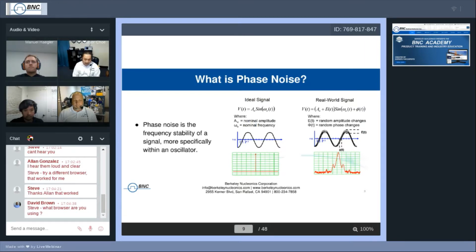You may have heard of phase jitter, or just jitter in itself. That's essentially the same thing as phase noise, except that jitter is represented in the time domain, while phase noise is represented in the frequency domain. So if you look at the images on the right here, the first says an ideal signal. That's quote unquote what the ideal signal is, what everybody is really striving for. And as you can see, nominal amplitude, nominal frequency, a very clean sine wave, and the spectral density line below is very straight and narrow and very clean as well.